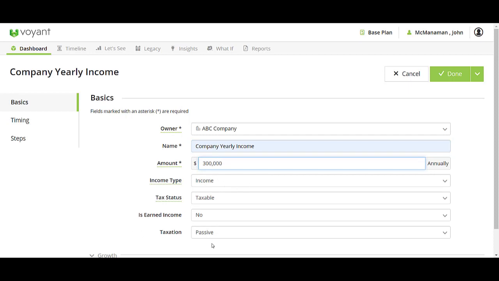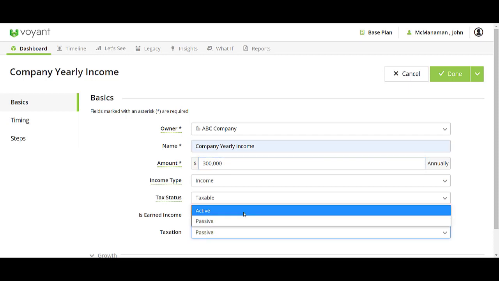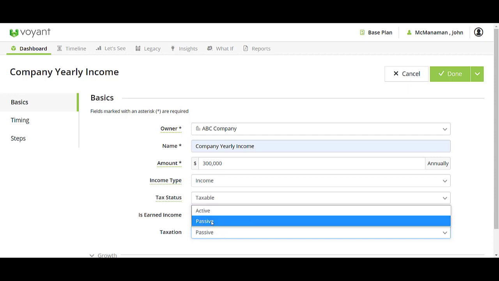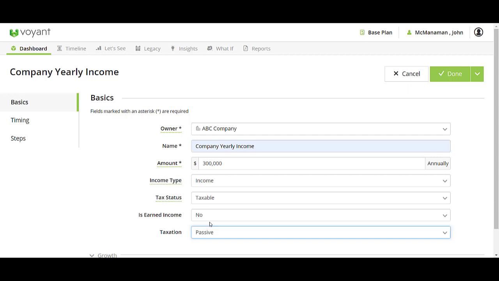Something I want to point out to you is to ensure that this taxation designation is correct. So if you leave it at the default, which is passive, just remember that that is a 50% rate. Changing it to active will lower that amount, but just make sure that this is set to the correct value.